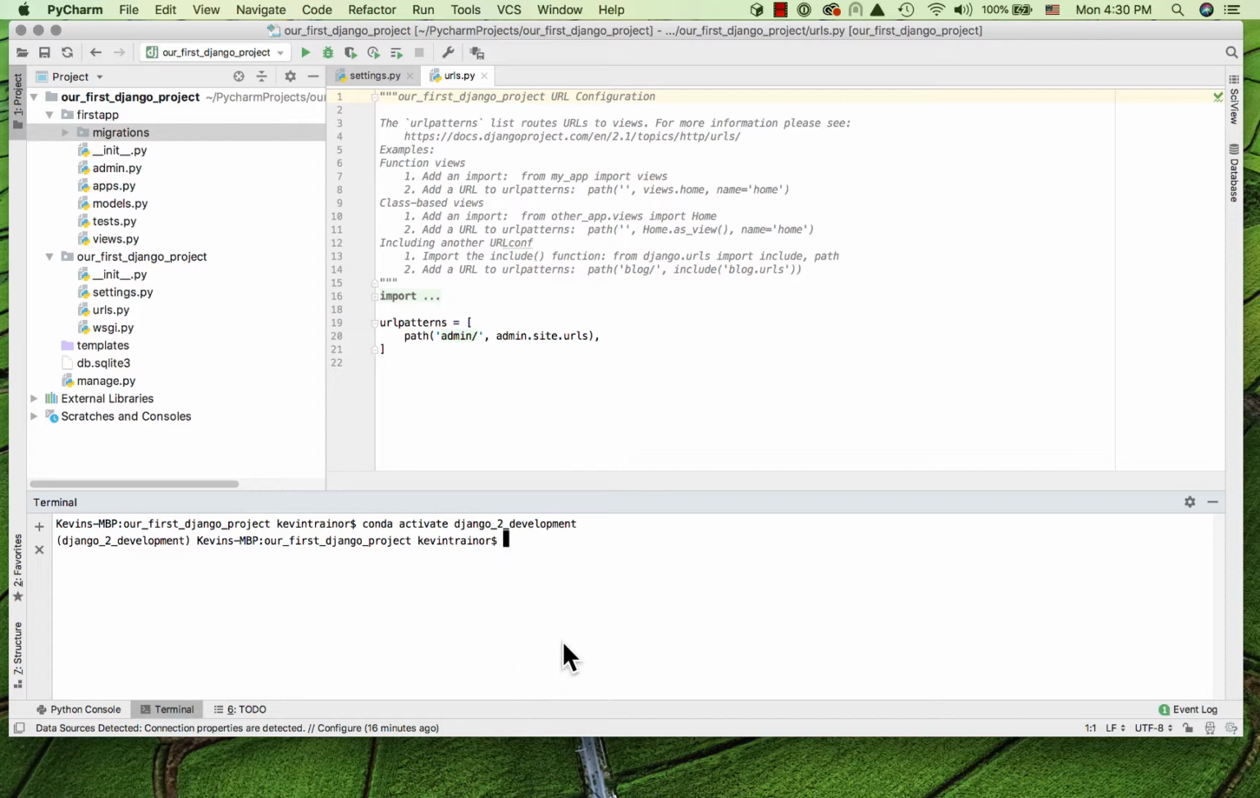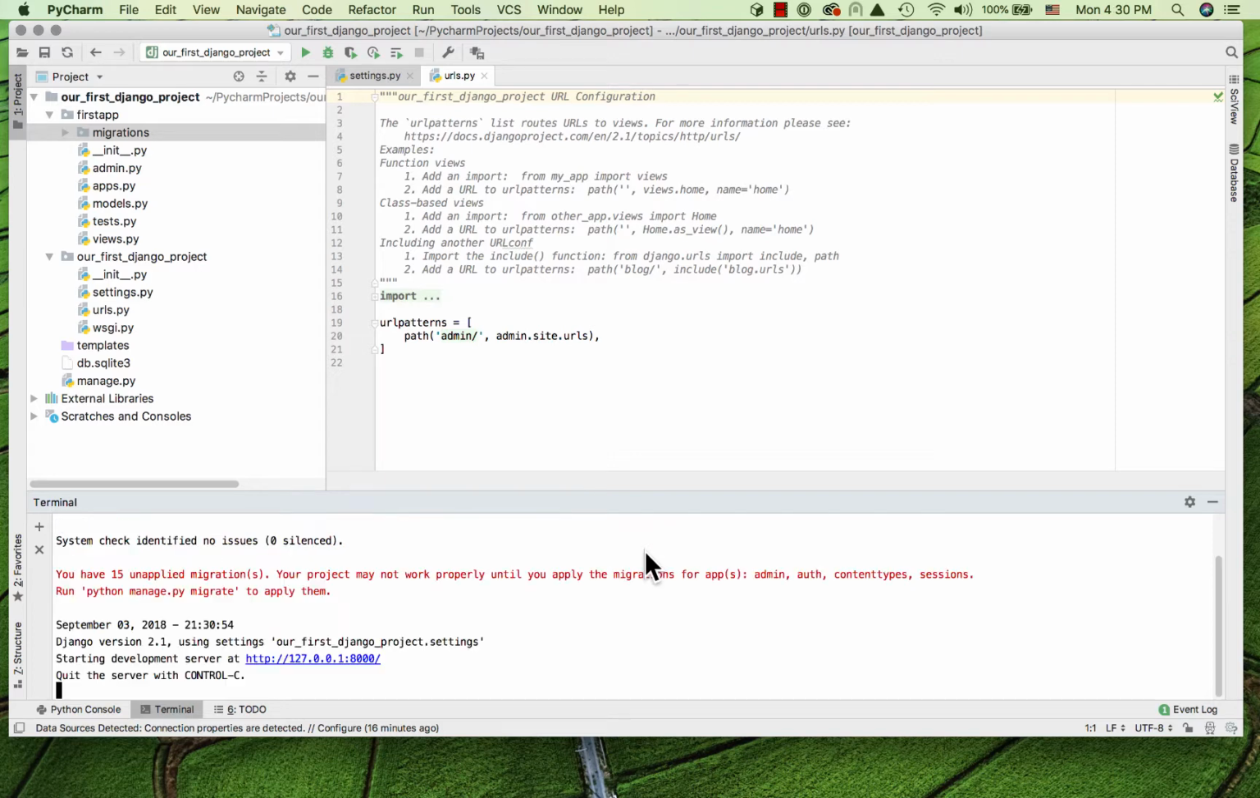We could say python manage.py. That's the name of what we've been running before. Manage.py is right over here. And then we could say, what do we want to do in there? We want to run server. And here we go. Now it complains that we haven't done all the migrations, and there's plenty to be learned and plenty to be done. But here we go.